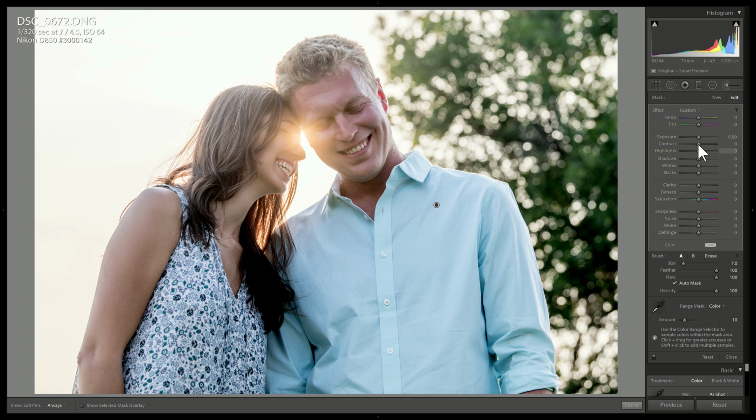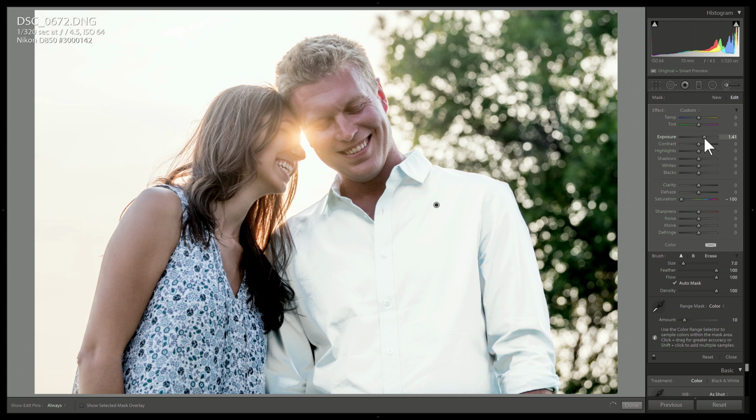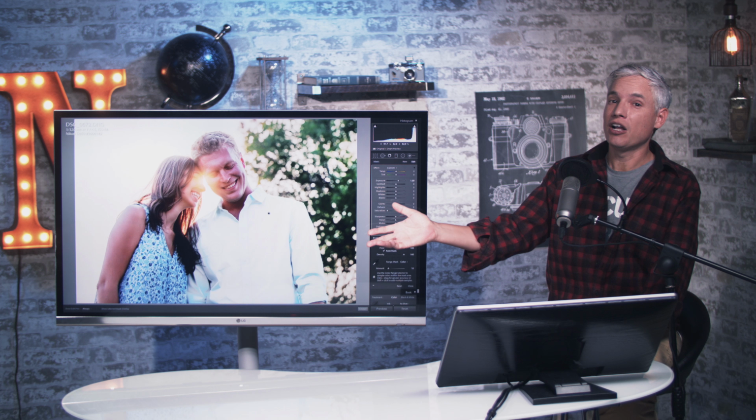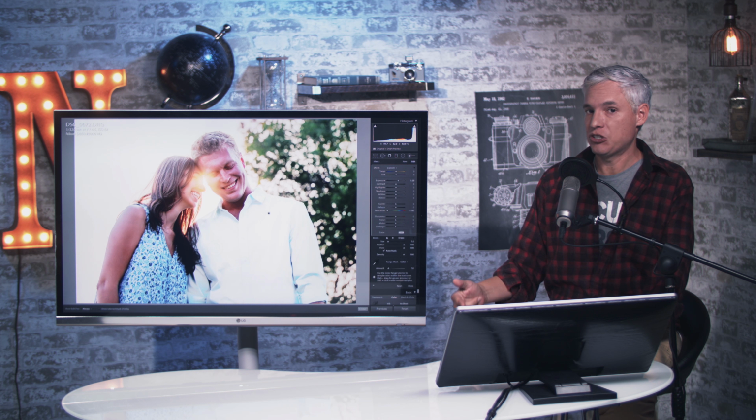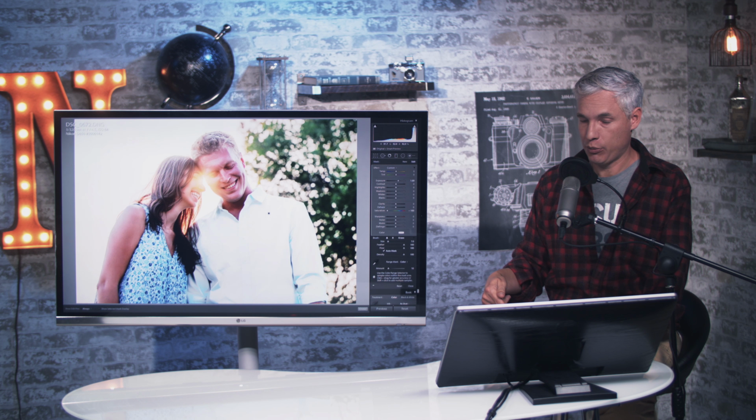So now I'll turn off the mask overlay and let's just turn his shirt to white. I'll just desaturate it and increase the exposure some. Ta-da, that's what the color range masking does. It means that for simple things like that, you won't have to make the round trip to Photoshop and back.